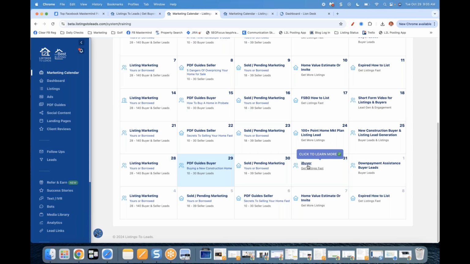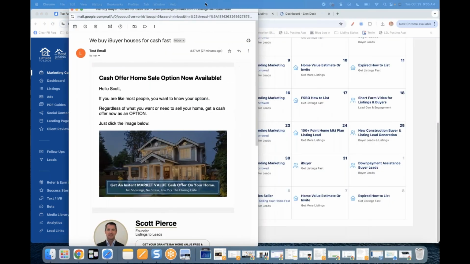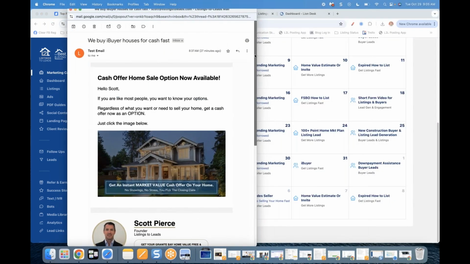And the other thing is targeted offers. In this case, the targeted offer this week for buyers, there are two of them: the new construction PDF guide and the down payment assistance. And I'll show you an example here. This would be the one for the cash offer. Emails like this are similar to all of them.